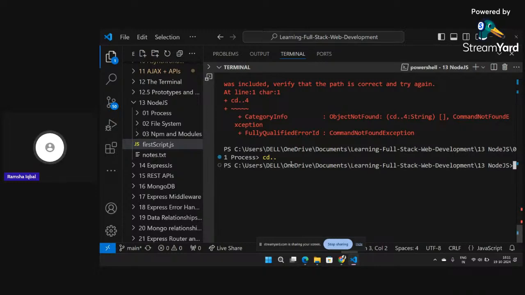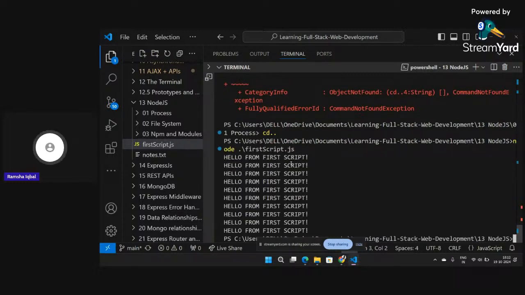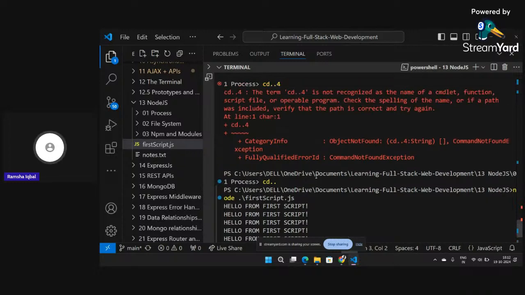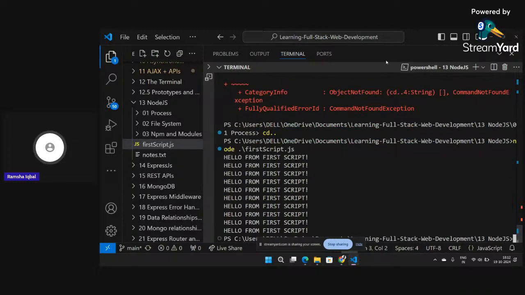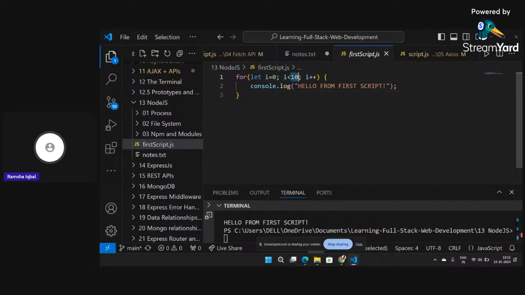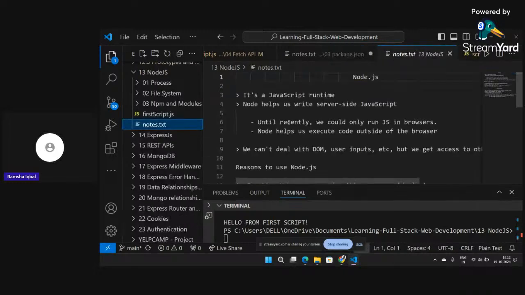Then I'm inside Node.js. Then I can simply write node first script.js. If I run it, you can see I am getting this for loop run 10 times, hello from the first script. It ran 10 times. So now, how can we add a function in Node.js?